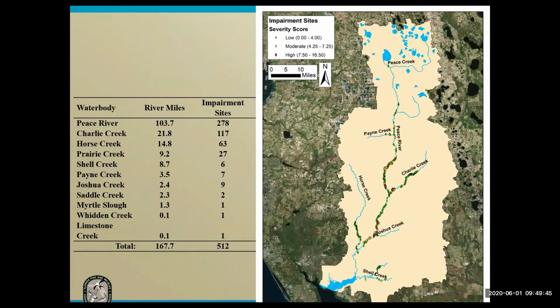So overall, we surveyed 168 river miles and identified 512 sites. The Peace River, we covered 104 miles approximately and identified 278 sites. I won't go into each of these individually, but Charlie Creek, we assessed 22 river miles and identified 117 sites. So you can see based on that, the sites per mile would definitely be higher for Charlie Creek than the Peace River, at least for what we covered. Horse Creek, we surveyed about 15 river miles and identified 63 sites. And I think that covers that slide.